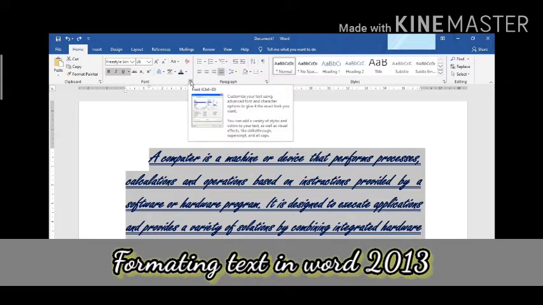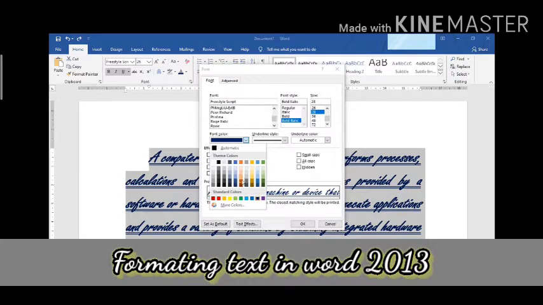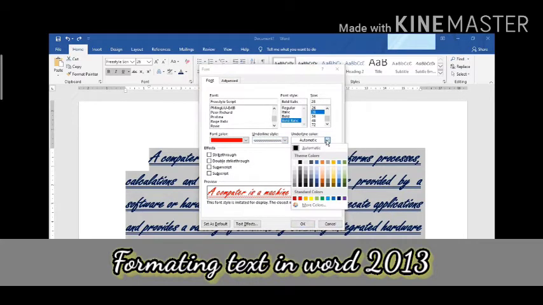Now there are more options. See this arrow, if you click on it, you will get more options, more font styles. You can select whichever style you want from here also. There are regular and italic styles. Here in the preview you will see what kind of writing you will get at the end. And font size, font color. From here you can again change the font color. Underline type, whichever kind of underline you want, and underline color.